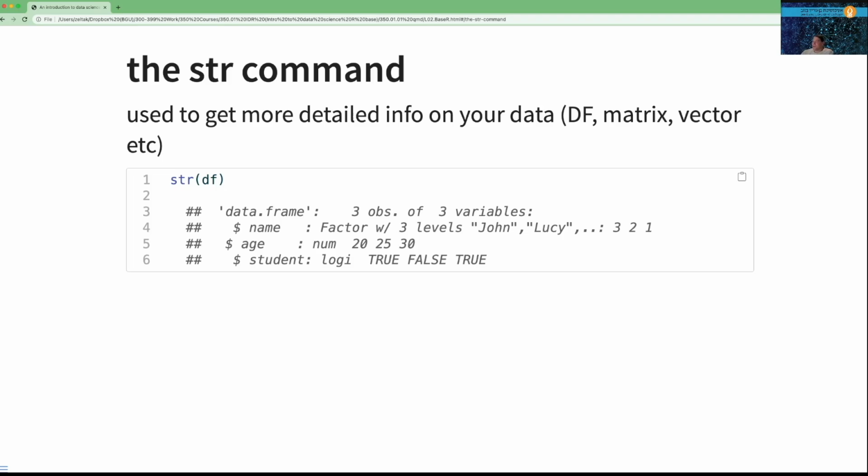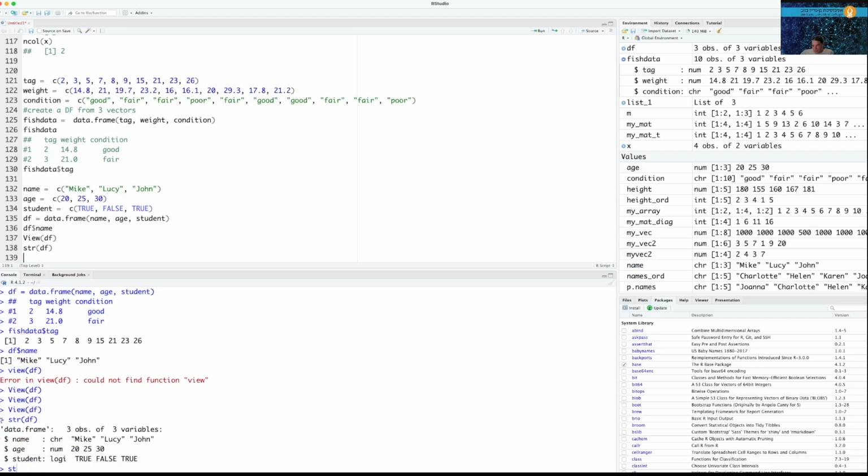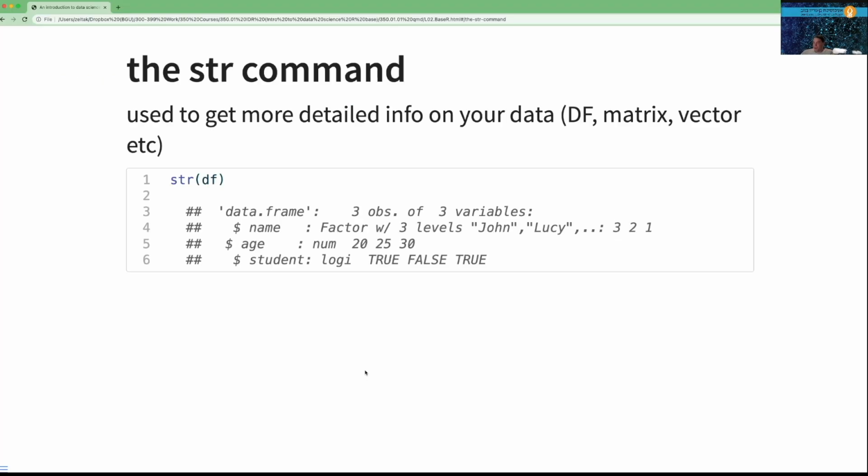Another very cool command that we'll learn is the str command. This is used to get more detailed information about your data. Okay? Let's go back and use str for the data frame. And R gives us a nice overview of how many objects we have, how many variables we have, or sorry, how many observations we have. It's always confusing. And then the vectors or the columns: name, which is a character column; age, which is a numeric column; and student, which is a logical column. Very handy command to learn.